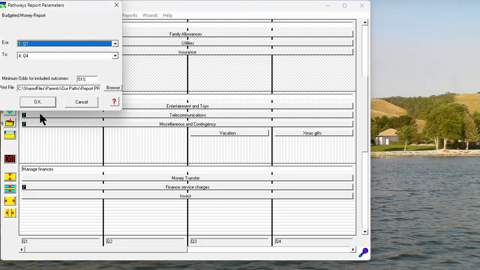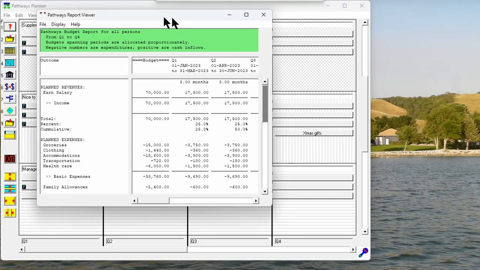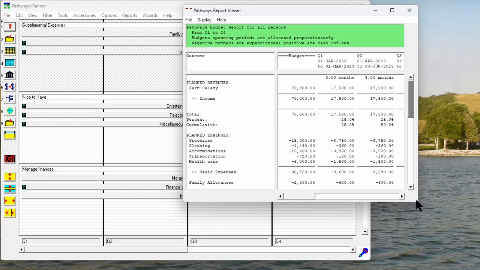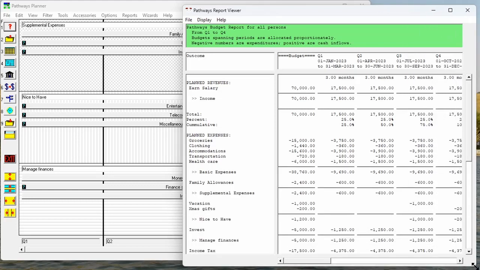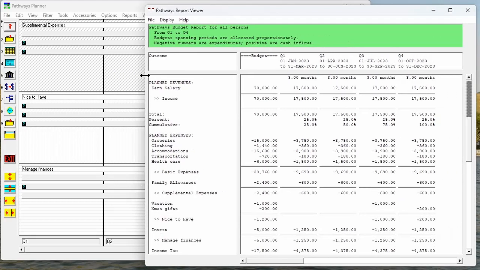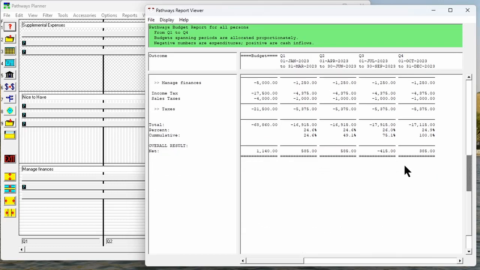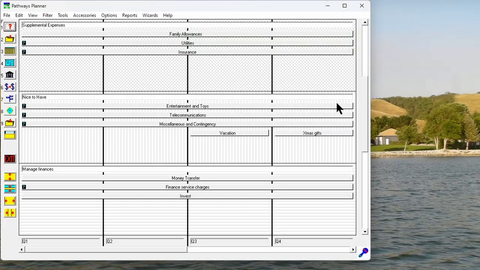Budgeted money. OK. And we'll stretch it out a bit. Scroll down, and we still have a bit of money to spare, so we're okay. So that is the conclusion of creating the budget process.